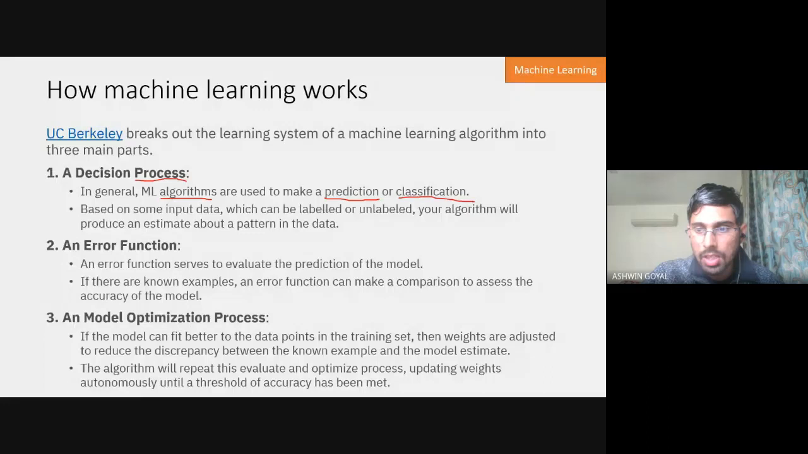Prediction and classification are essentially two use cases. I'll give more examples of each of these later. Now, let me tell you one important classification within machine learning.